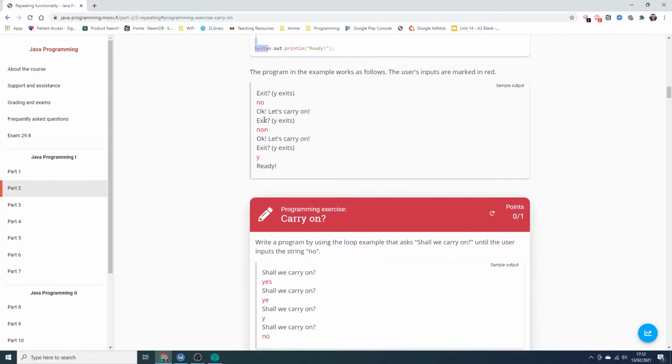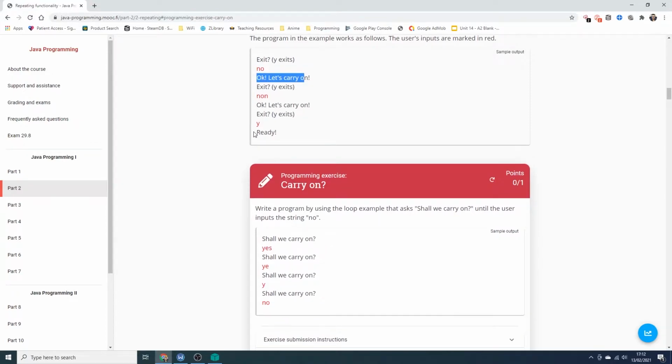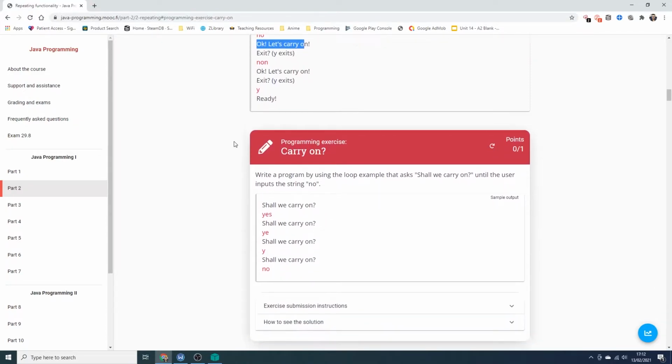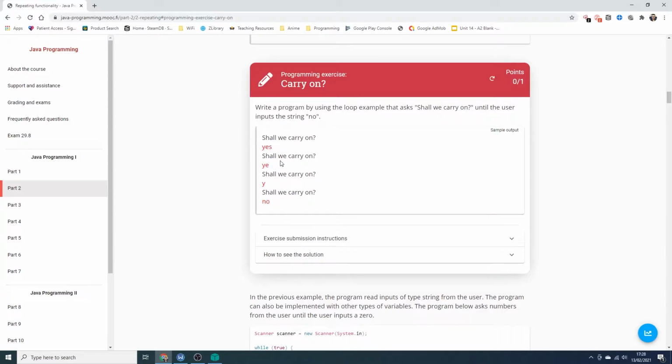So here we've got a sample output, so we've got the system out, exit, and then the prompt y exits, user input in red, no. Then we've got the OK, let's carry on, and then it will repeat the functionality until it gets that lowercase y. Okay, so we have our first challenge here called carry on. Write a program by using the loop example that says shall we carry on until the user inputs the string no. So I'm going to copy that.